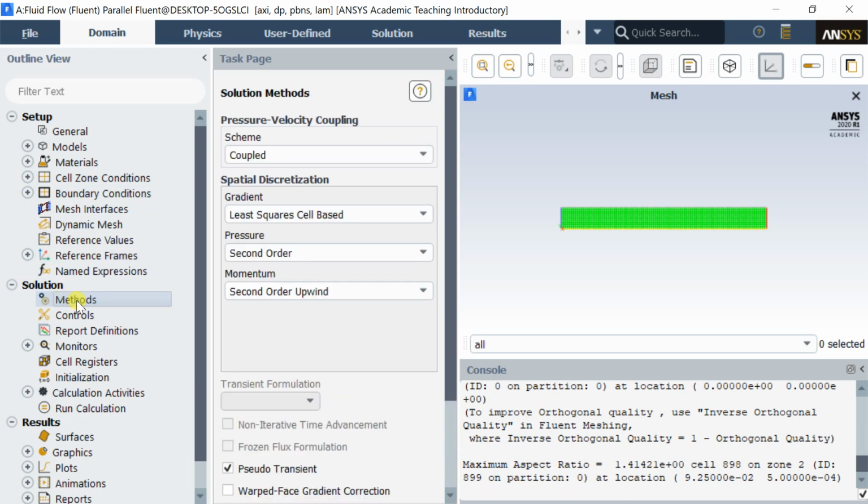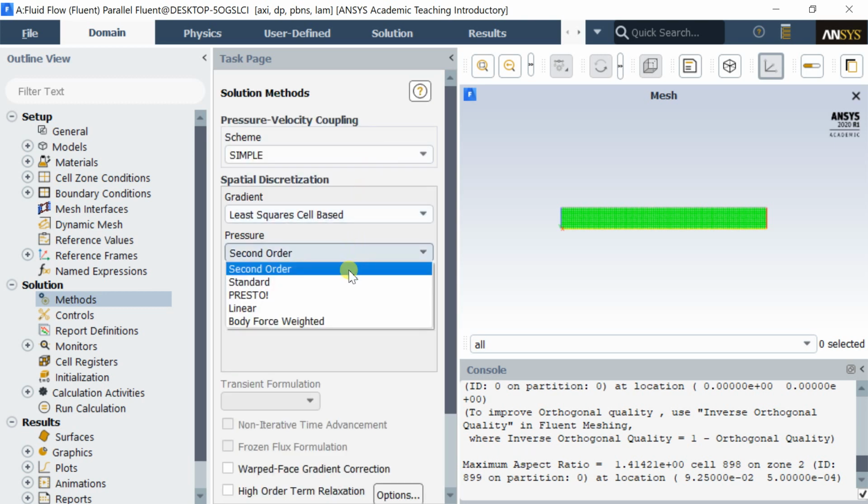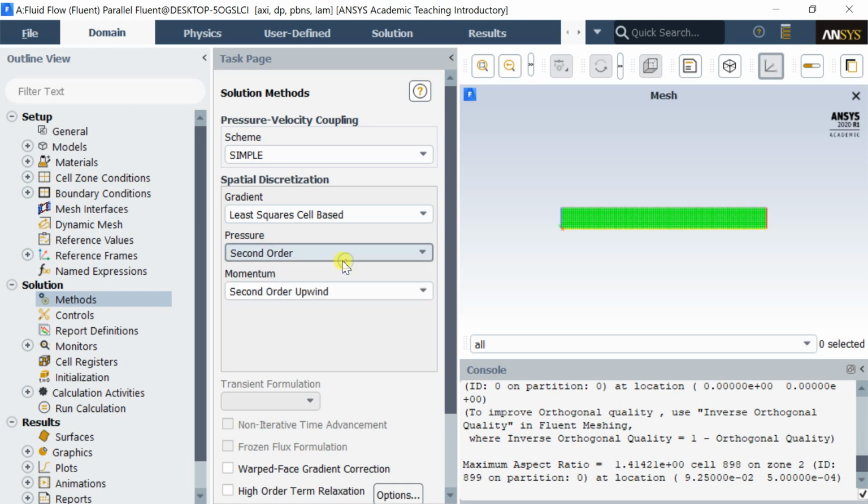Now go to Solution Methods and select SIMPLE in the Pressure-Velocity Coupling scheme. SIMPLE is defined as the Semi-Implicit Method for Pressure-Linked Equations. It means to instruct the solver to use the SIMPLE algorithm to solve the numerical problem. To know the details about how this algorithm works, see the links in the description.